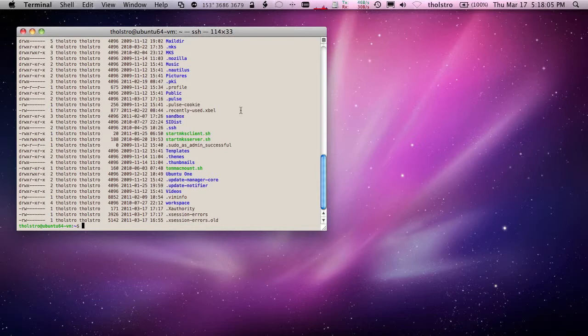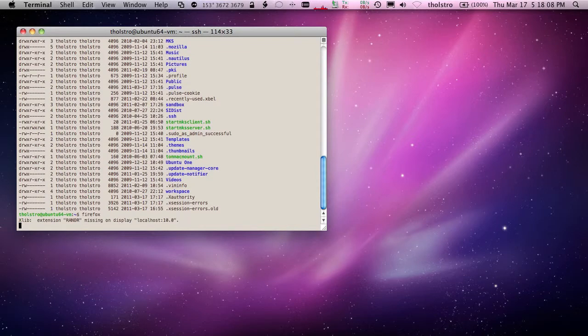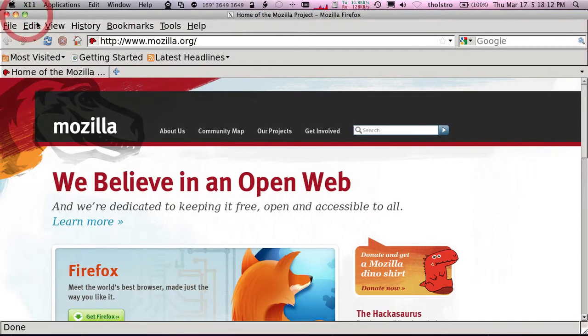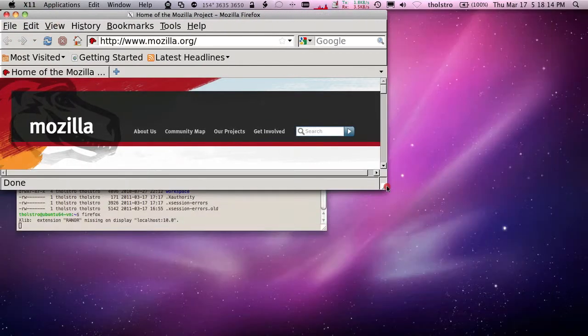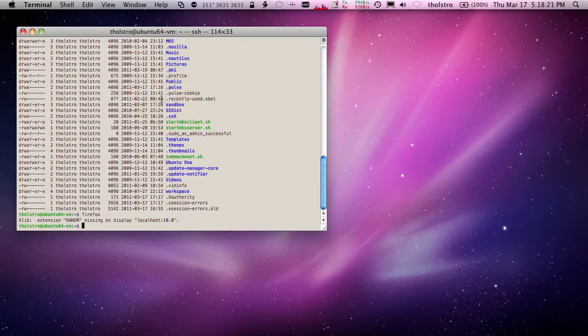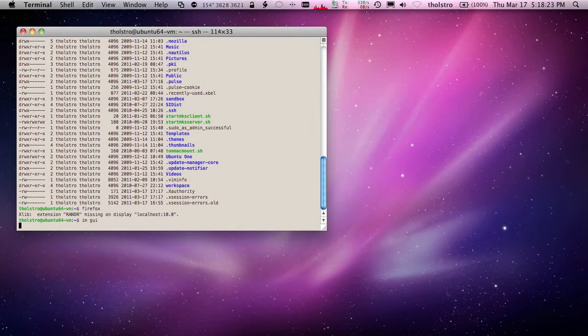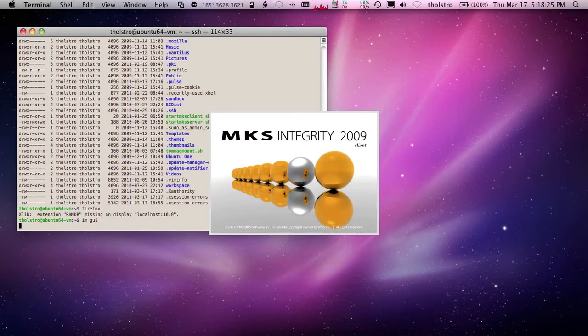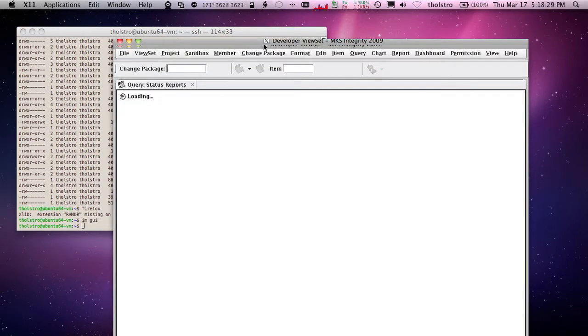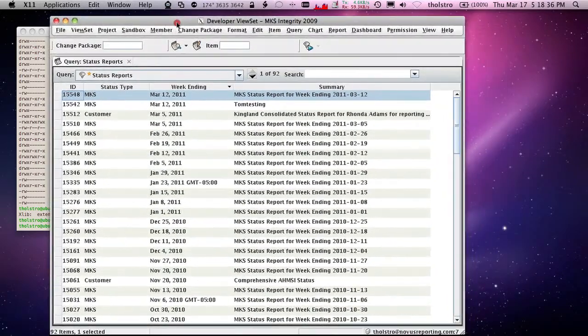So if I do something like this, run Firefox, you'll notice that the Firefox client looks to be running local on this machine, but it's not. It's running through an X session. And the same thing here. I can run the Integrity Client, and again it looks like it's running locally, but as I illustrated with Firefox, it's not.